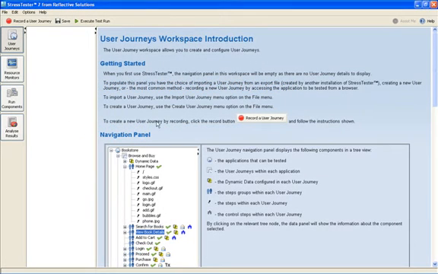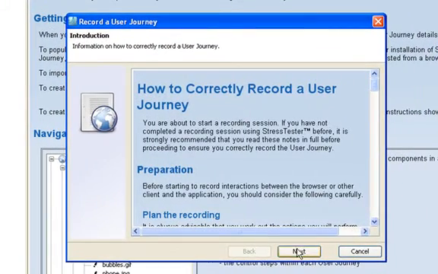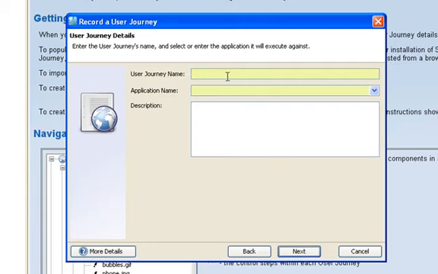To record a new user journey in Stress Tester, click the Record a User Journey button to start the wizard. After reading the information screen, click Next, and then you are asked to enter a name for the user journey and the application which is being tested by the user journey. I am going to record a user journey to browse for and buy books against a bookstore application I have running on my local machine. If I wanted to, I could enter a description.